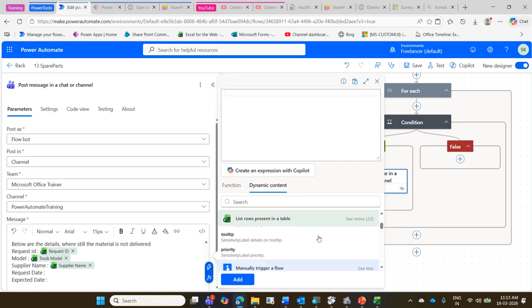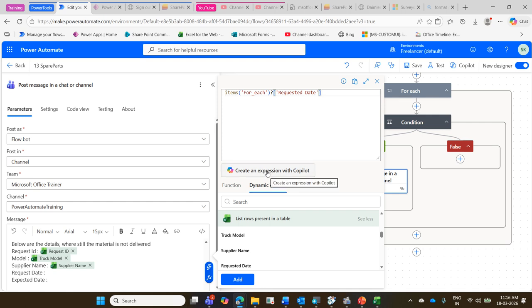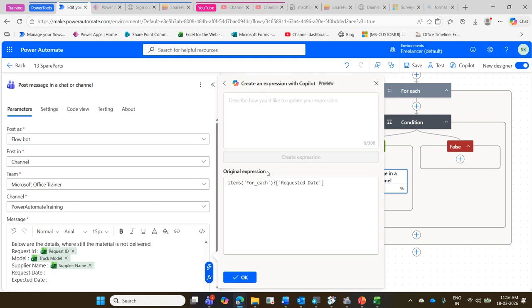So requested date. Let us create an expression here. I want to give an expression to convert. I'm going to create an expression, create a Copilot expression, create an expression with Copilot: convert the date as per Indian time zone and as per India format.